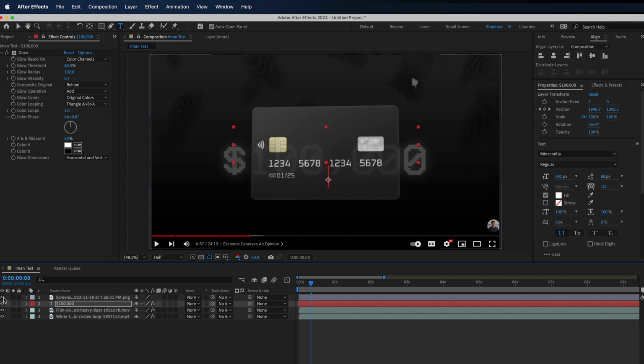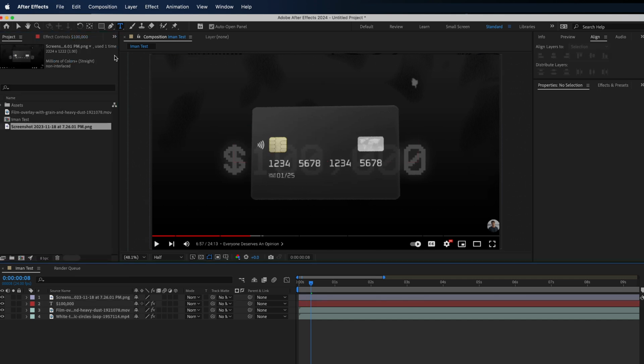And now we're going to redesign the card from the ground up. All right, first up for the card is making the background.